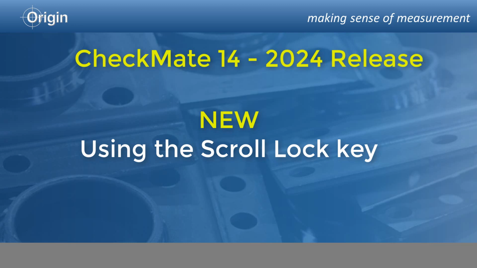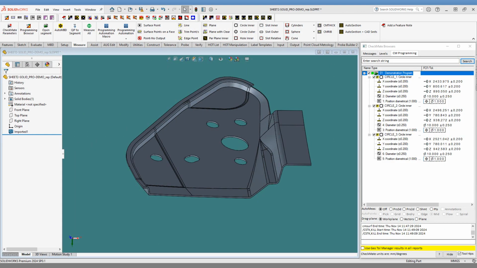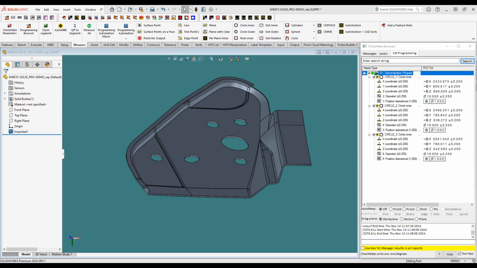In this video, I will be reviewing a new enhancement for the Checkmate 14 2024 release, which is about the new functionality added to the scroll lock key. Origin has added the functionality to the scroll lock key when creating a measurement to show the normal vector at the mouse location. Simply toggle the scroll lock key on and off to activate and deactivate this ability. Let me show you how this is used.